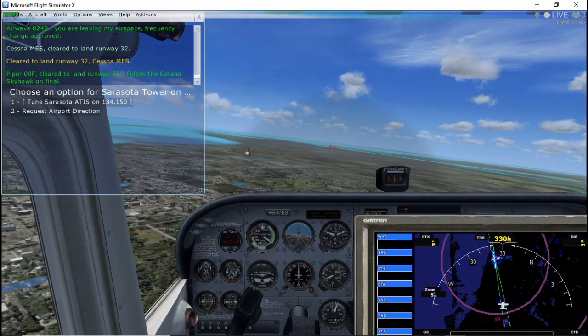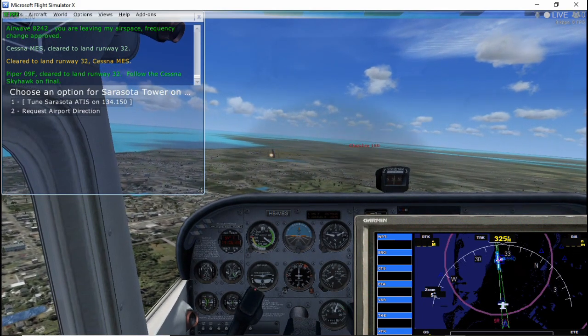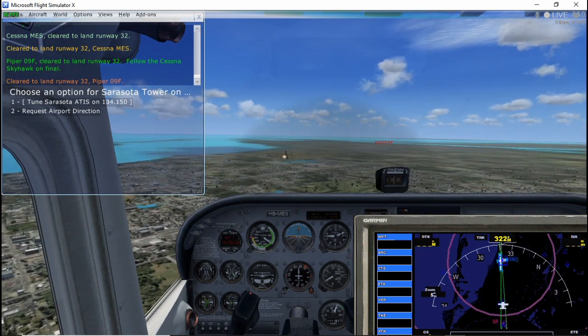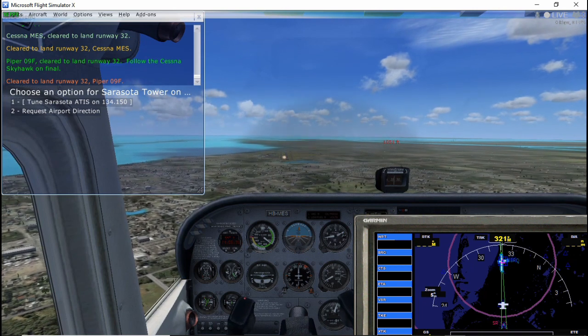Piper 09 Foxtrot. Cleared to land. Runway 32. Following Cessna Skyhawk on final. Cleared to land. Runway 32. Piper 09 Foxtrot. Maintaining 80 knots.